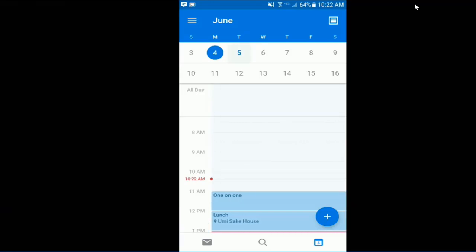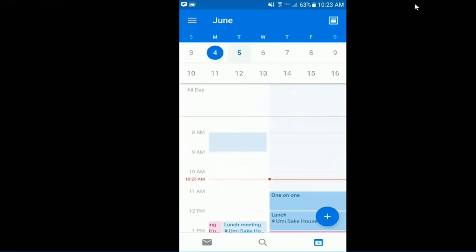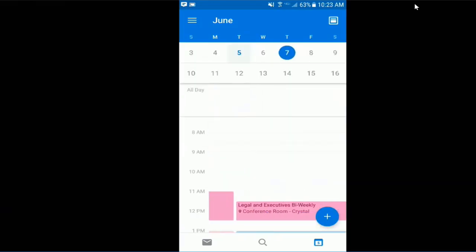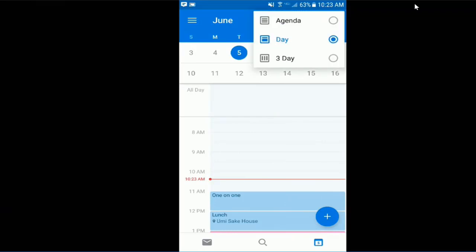I can drag that down and switch around to any place in the calendar that I want. I'm going to stick with today. The other thing that I can do is slide back and forth on the calendar itself. You can see I'm switching between days, and I have different views that I can select. This is my day view.